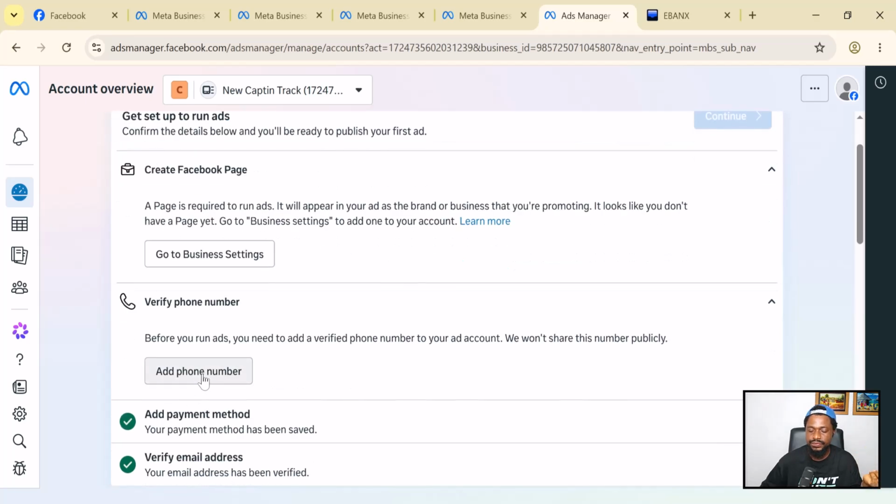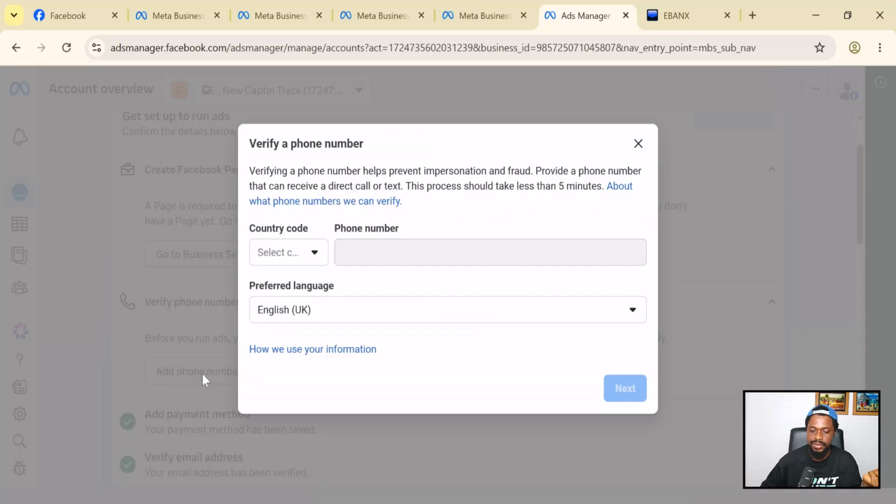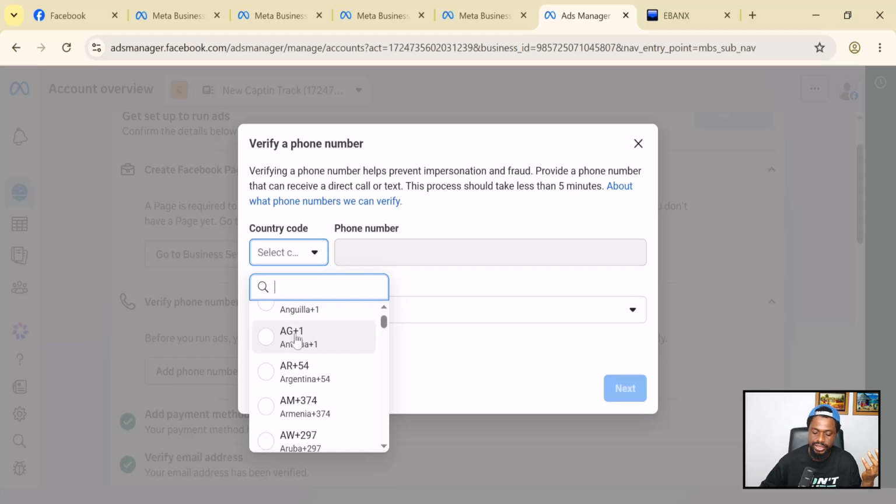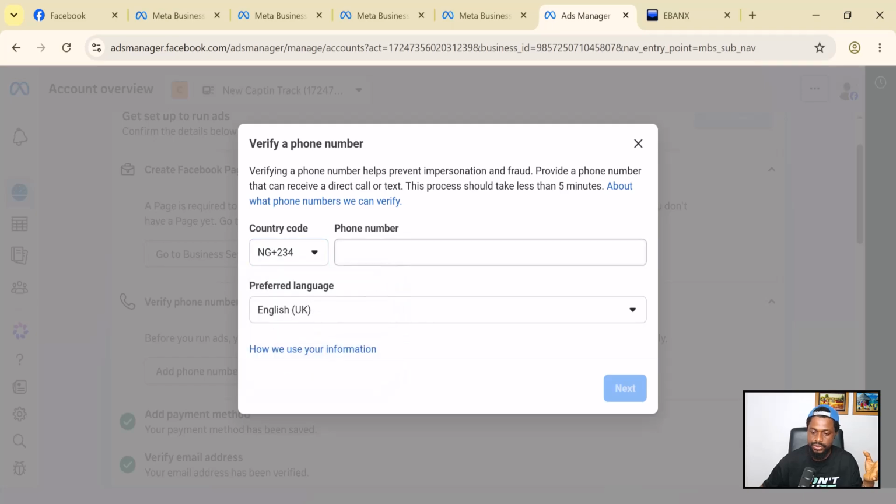So we want to verify the phone number. So you come here, click on phone number or add phone number. You want to select the country code. We are in Nigeria, so you can just come here, search for Nigeria, and just search for your own country if you are not in Nigeria and you want to add the phone number right here. So after adding the phone number, you can click on next.